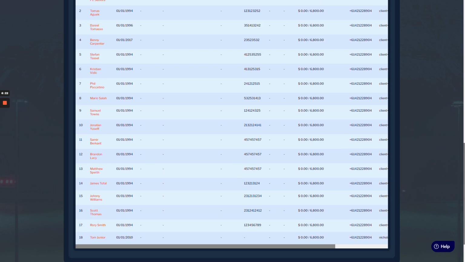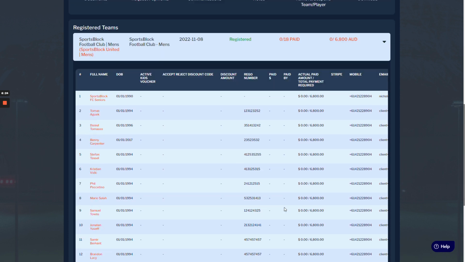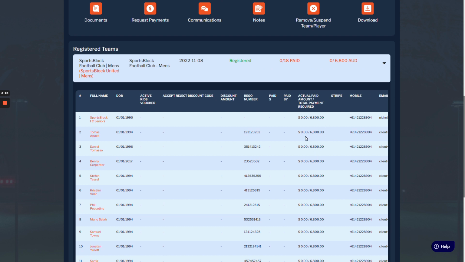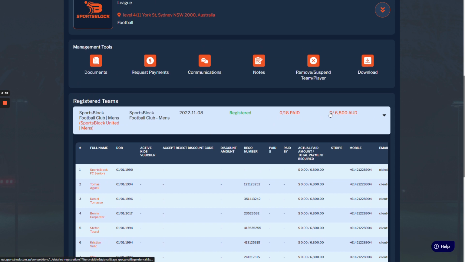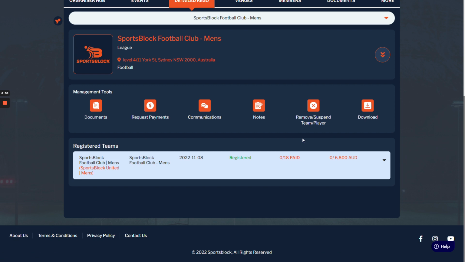And if we scroll down, we can see the individual amounts that people have paid to us already. And obviously no one's made a payment yet, so there is still $0 collected and 0 out of 18 people paid. What we're going to do now is quickly have a look at what that payment process looks like for the players in each of your teams, and then we'll come back to managing a payment request, managing payments that have been made, and viewing active kids vouchers or kids discount codes that have been paid in the next video.